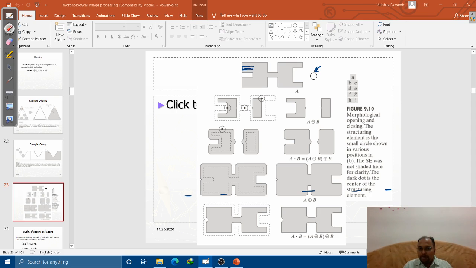have been cut out. Only this part will be there, and this part is also removed. So these edges have been removed. That is erosion. And finally this is the dilated image.